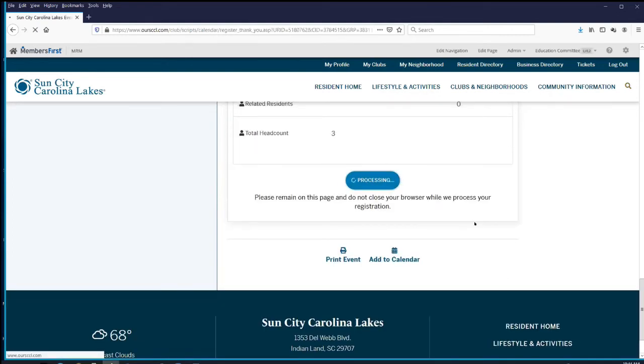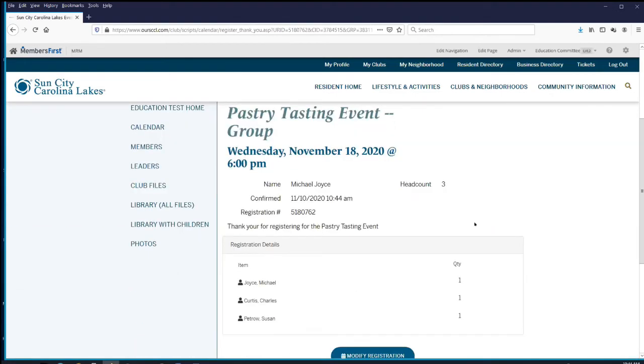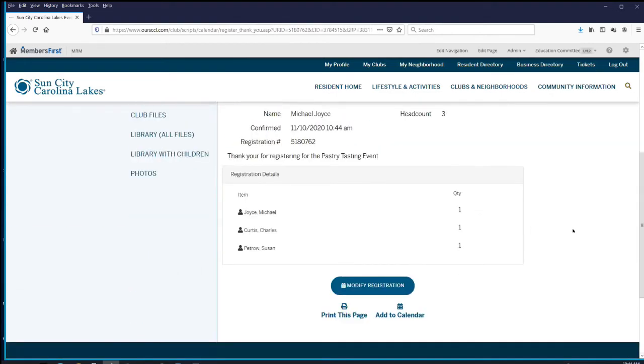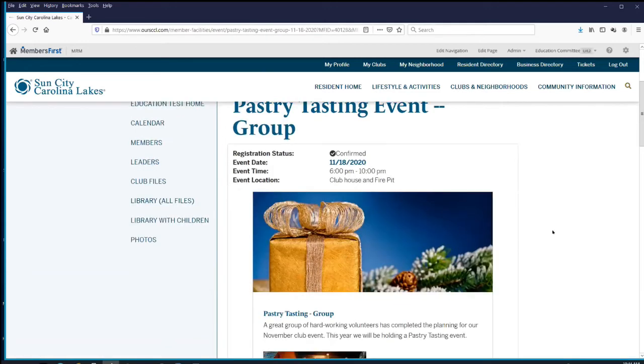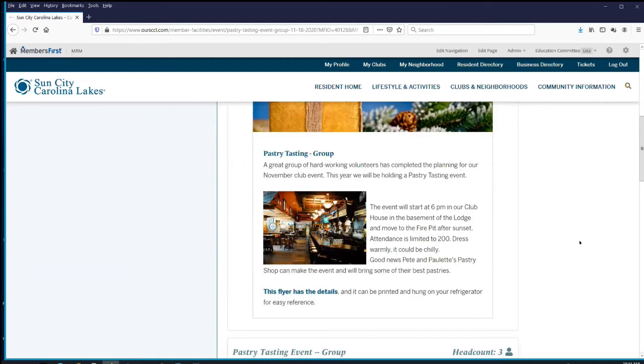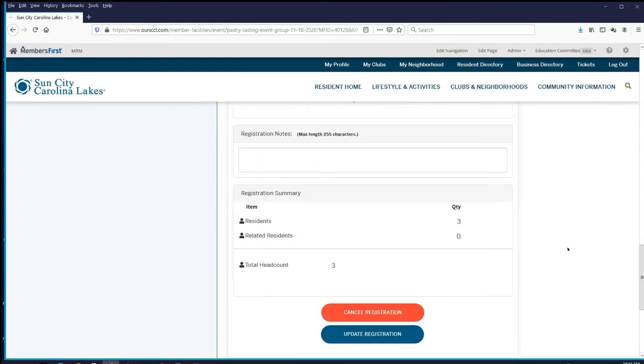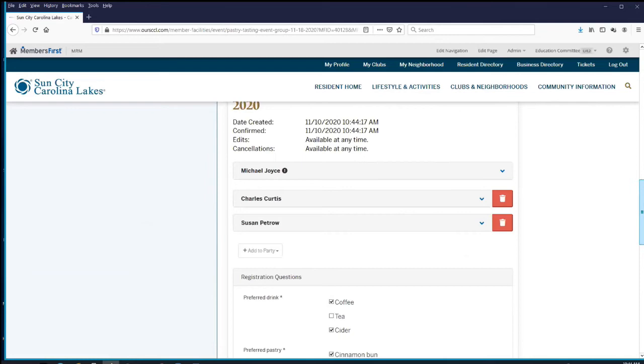Processing. And it's done. So I've registered for the event. I've added 2 traveling companions, 2 running dogs, to the reservation. And I can also, again, as before, modify the reservation. We'll scroll down here to include deleting individuals off of it, changing my preferences, and/or canceling the reservation in its entirety.